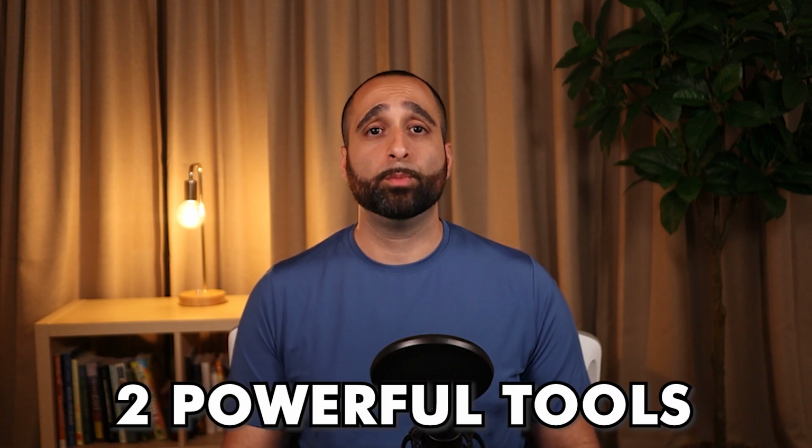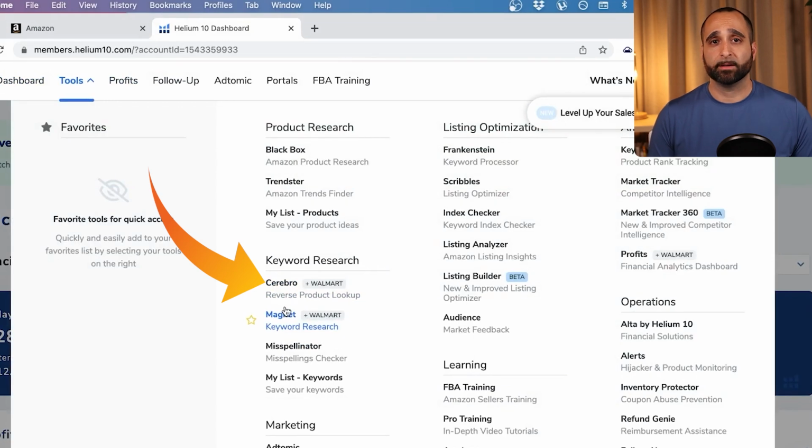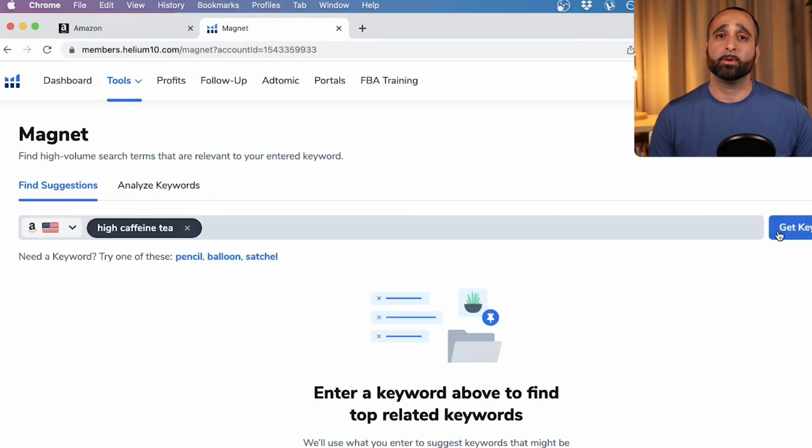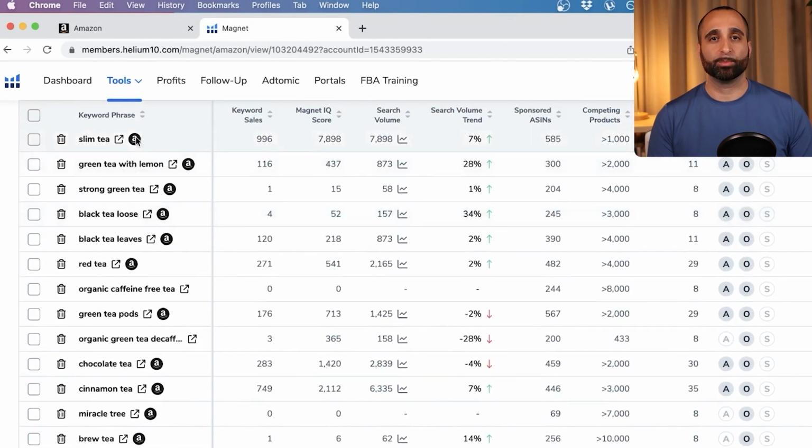Once you've signed up for Helium 10, you will have access to 2 powerful tools that will help you identify the best keywords to target: the Magnet and Cerebro tools. To use Magnet, simply type in the terms you think people might use to search for your product on Amazon. Helium 10 will then show you how many people search for these terms each month. These keywords are exactly what you want to include in your title and bullet points to maximize your product's visibility and sales. By using these, you can optimize your listing and attract more potential buyers.